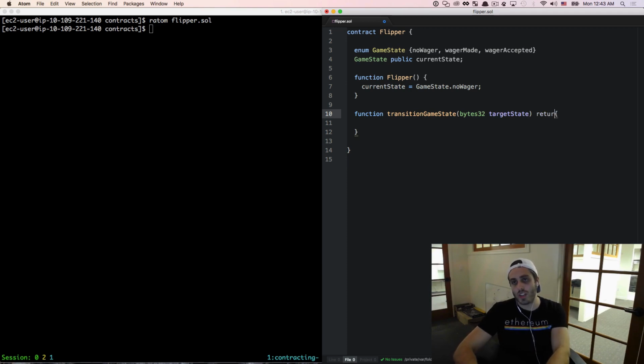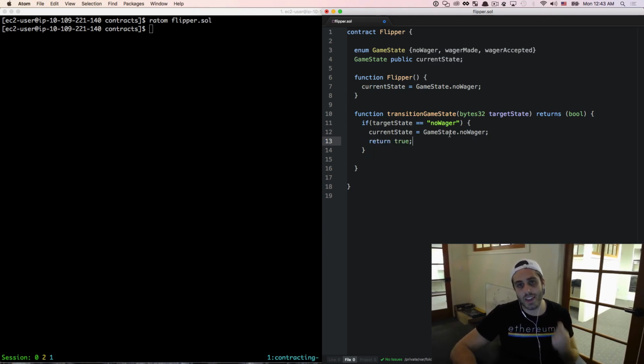And we're just going to have this return a Boolean value of true or false, depending on whether or not we actually transition the state. So I'm going to say if target state equals no wager, then we're going to set the current state equal to GameState.noWager, and I will just return true. And this is an example of a state transition. So if this is the argument, we transition state to no wager and return true.